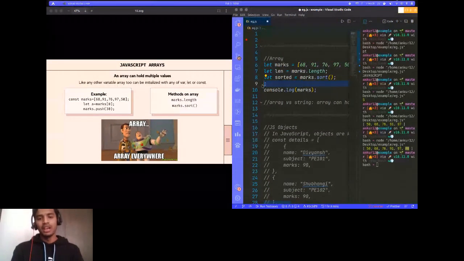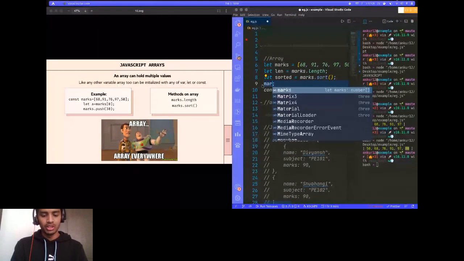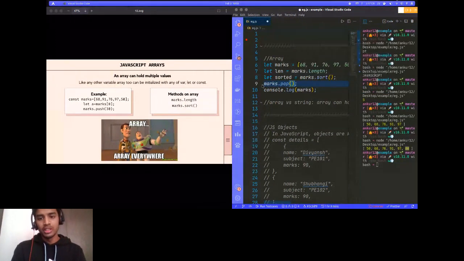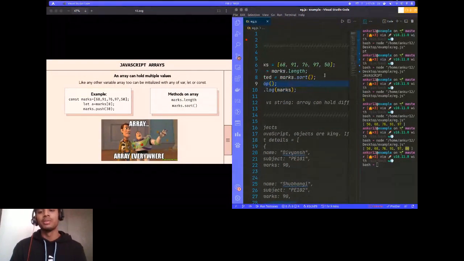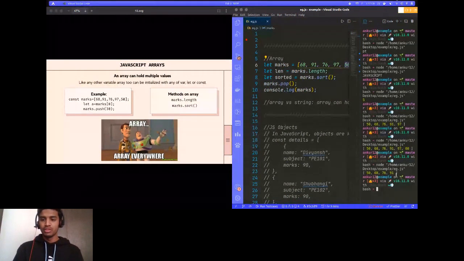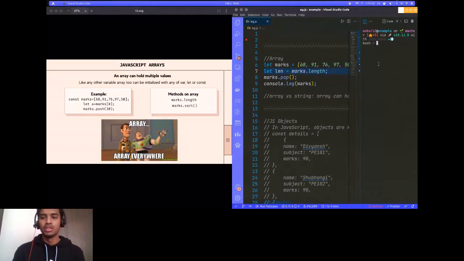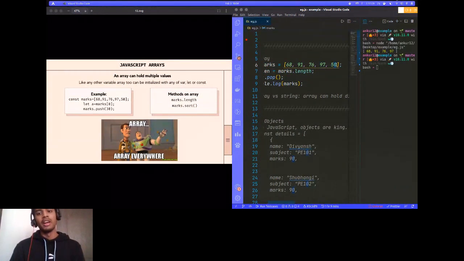Similarly, we have something which inserts an element, so we have something which can remove an element. There is a method called pop. What it does is it removes the last element from an array. When I do this, it is going to remove the last element, and let's clear the console. Then I do it again, it is going to delete 50, which is obviously true, as it removes the element from the last index.